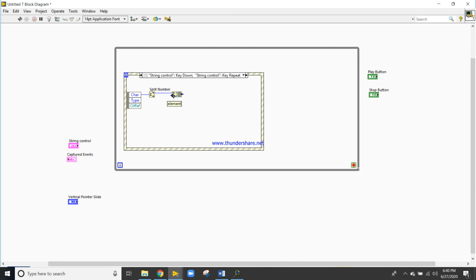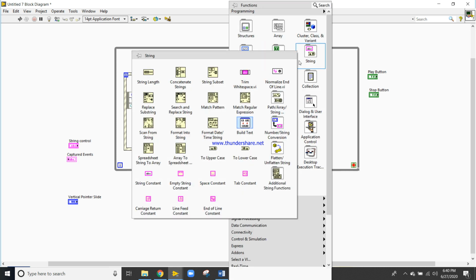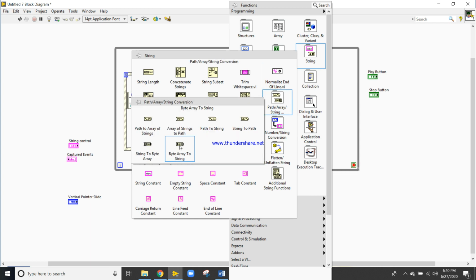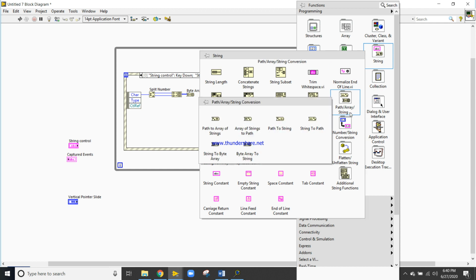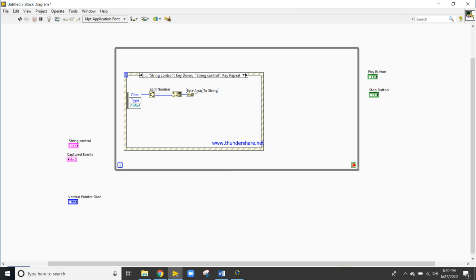I am not going to open the label for this Build Array function. After that I will take one function that will convert my bit array into a string. So it is Boolean Array to String. We can take this function from the String palette, last column, second row, second one. So now it's nice. These are characters, so we will directly pass these characters like this.